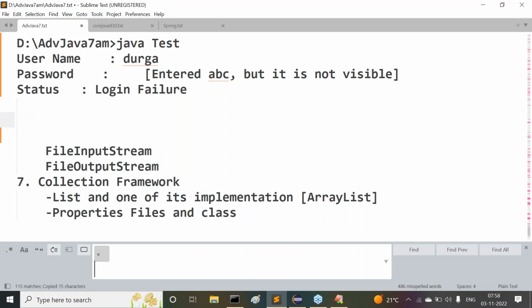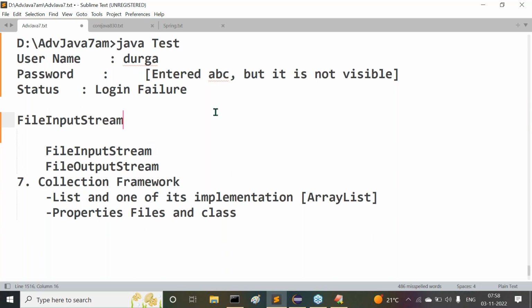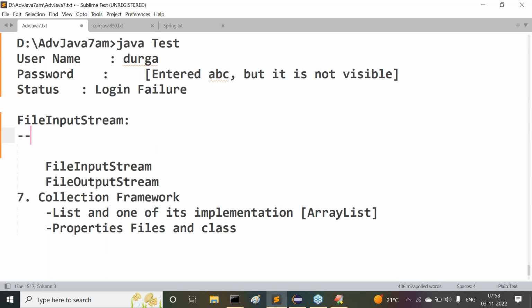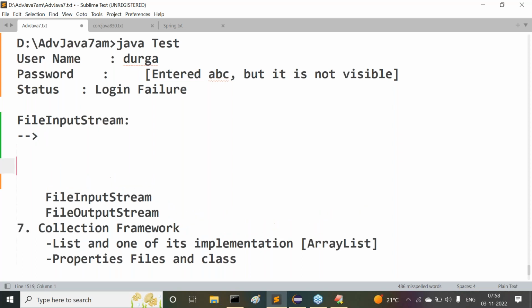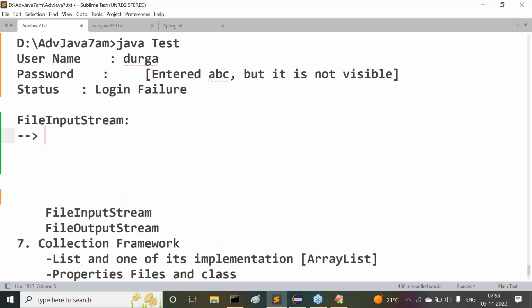FileInputStream. What is the purpose of this FileInputStream? What is the need of this FileInputStream? Observe carefully. First of all, tell me guys, is FileInputStream a byte oriented stream or a character oriented stream? Byte oriented stream only. Okay, fine. It is a byte oriented stream.